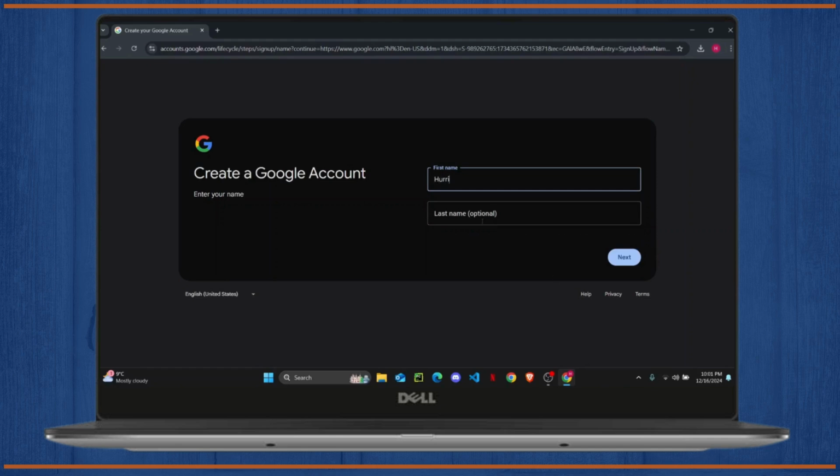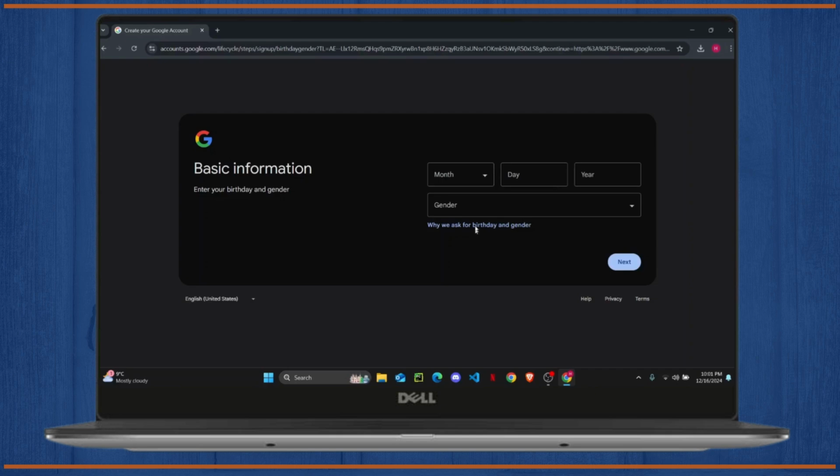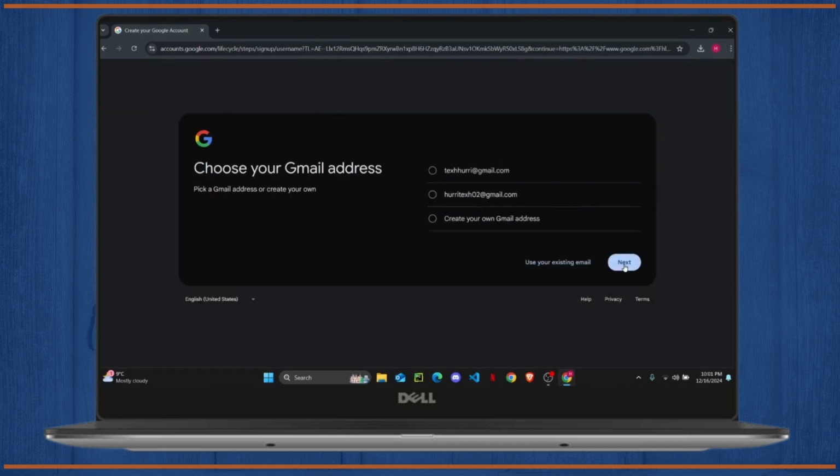Then you'll just have to enter your name, your last name, and then hit enter. It will ask you for your date of birth, so you will just have to enter your date of birth, and once you do that, you can select your gender as well. Then once you do that, click on next.